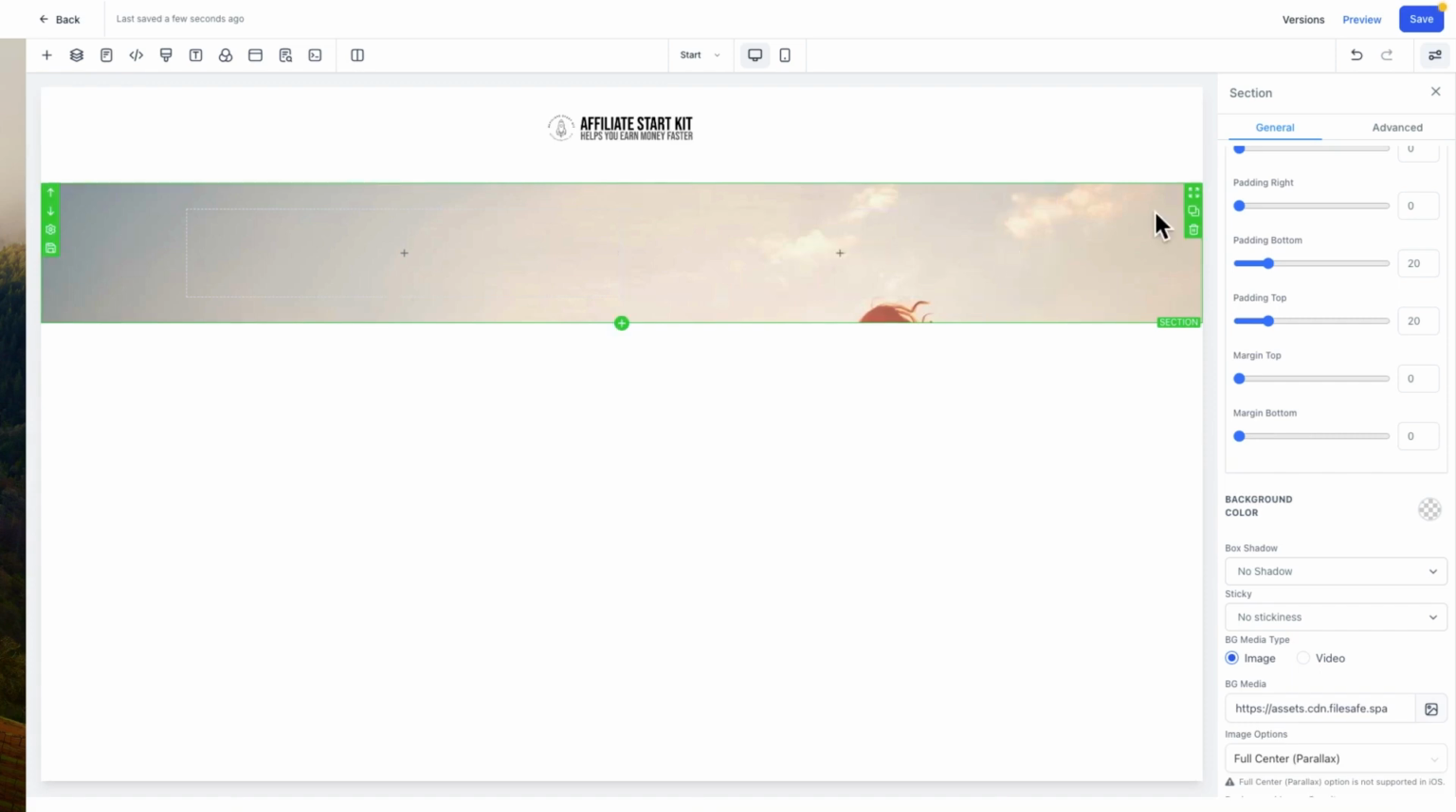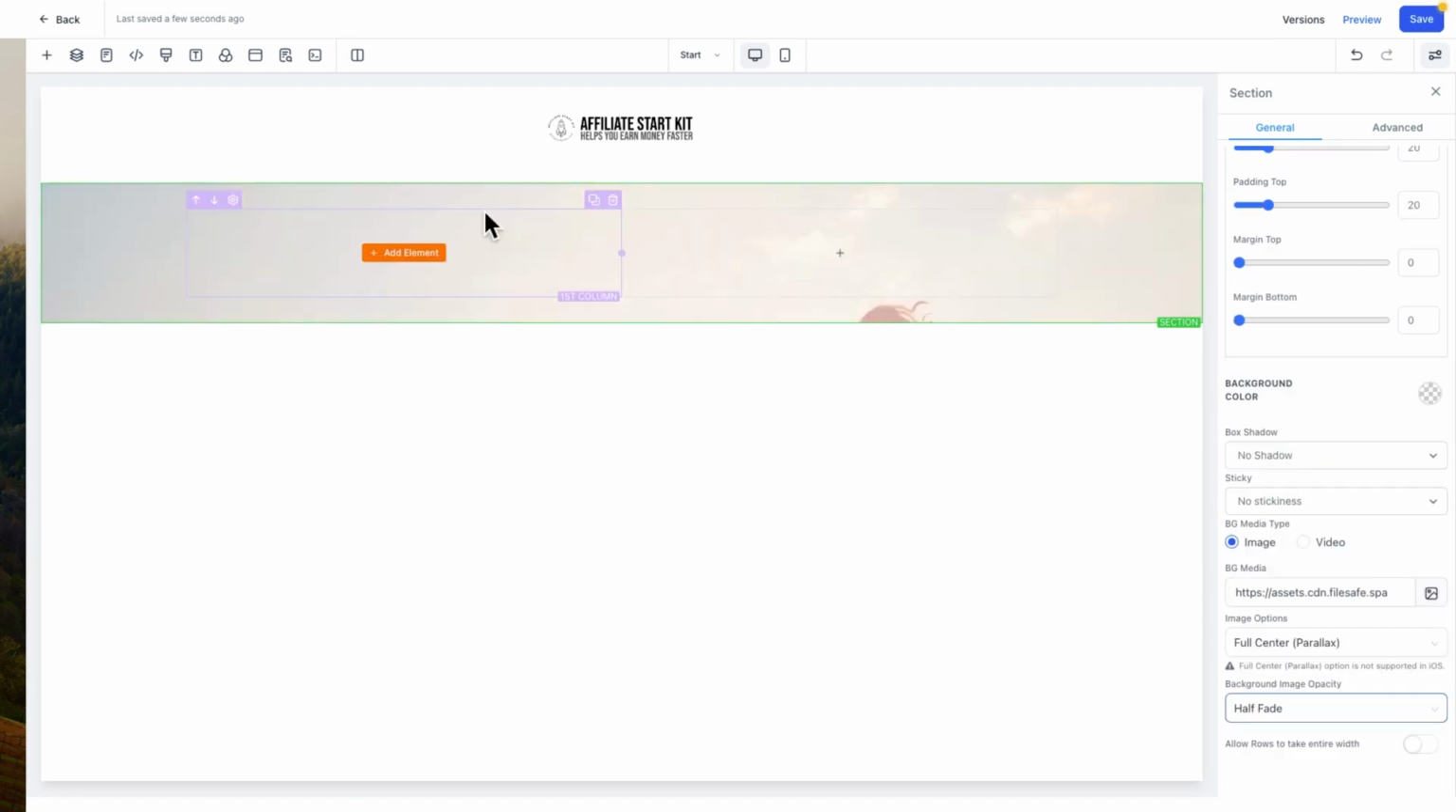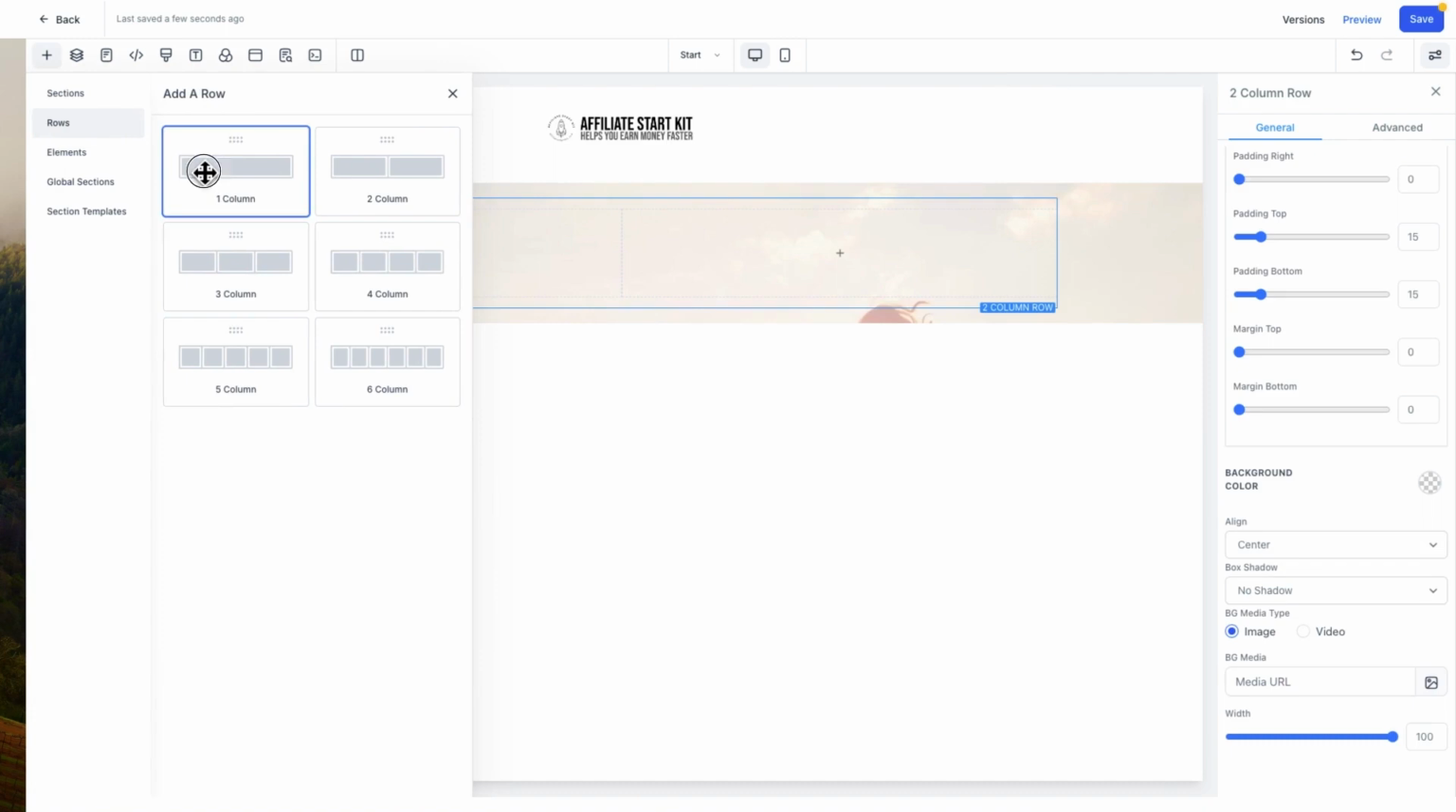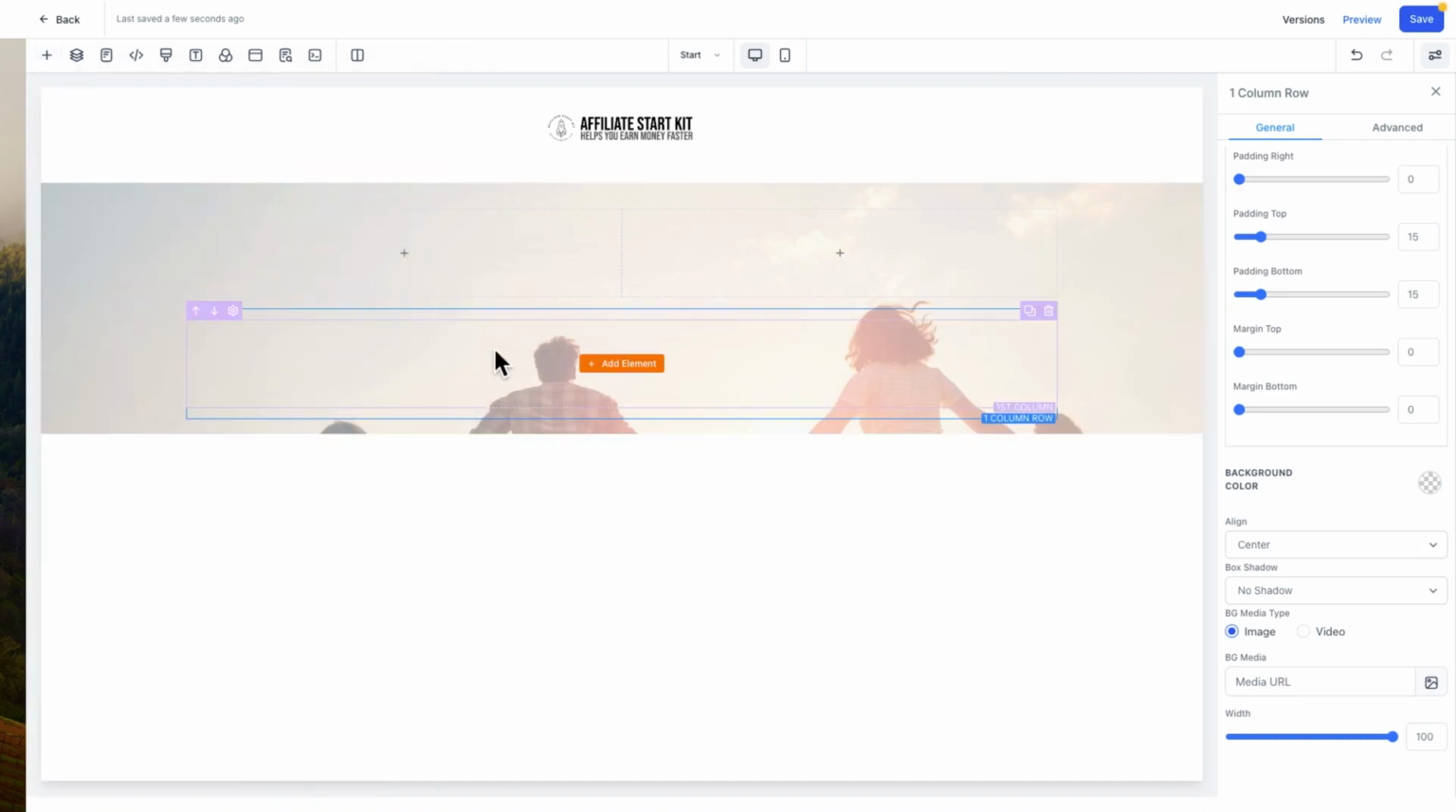And we can't really see the image right now, but we are going to put text and images in here, so we can adjust that later. Now here, first of all, I want to have also a new row that is 1 column, because I want to have a headline here, and then we move this.